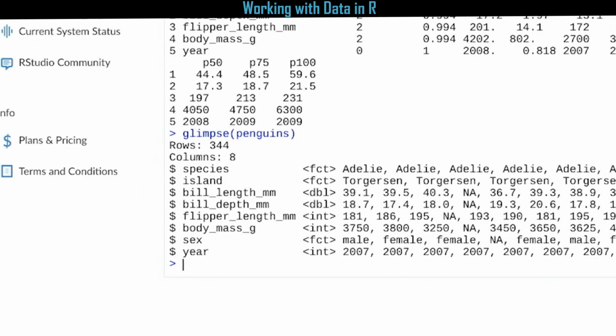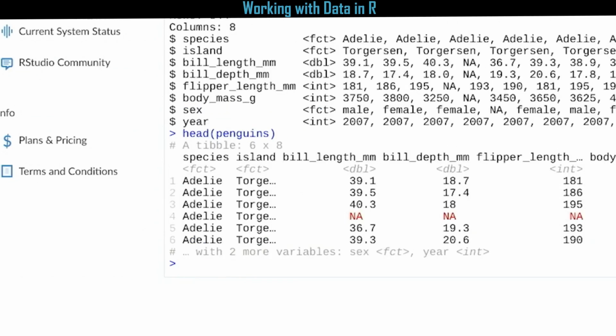We can also use head to get a preview of the column names and the first few rows of this dataset. Having the column names summarized like this will make it easier to clean them up. We can use select to specify certain columns, or to exclude columns we don't need right now.